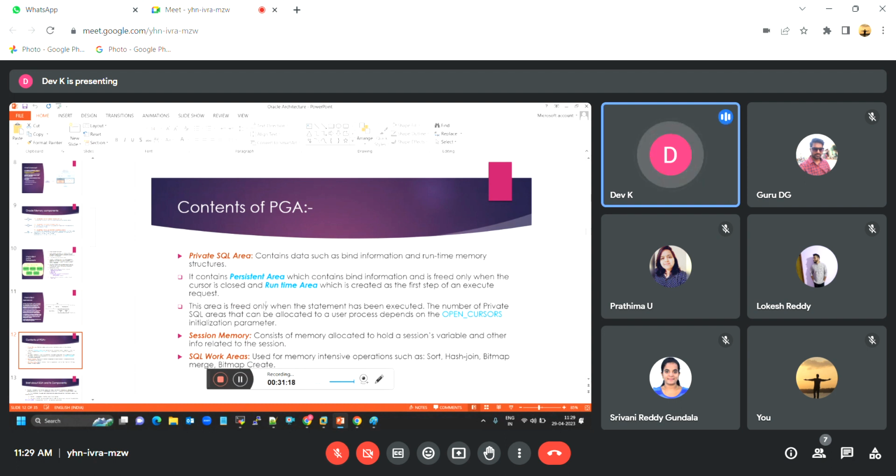This area is freed only when statement has been executed. Once the statement is executed, this area will be freed. Number of private SQL areas that can be allocated to a user process depends upon the open cursors parameter. Again, parameter came. Okay, installation parameter. Open cursors, here cursors in this sense, small kind of memories, that will be dedicatedly allocated to that particular user request when it is going to processing in the database.